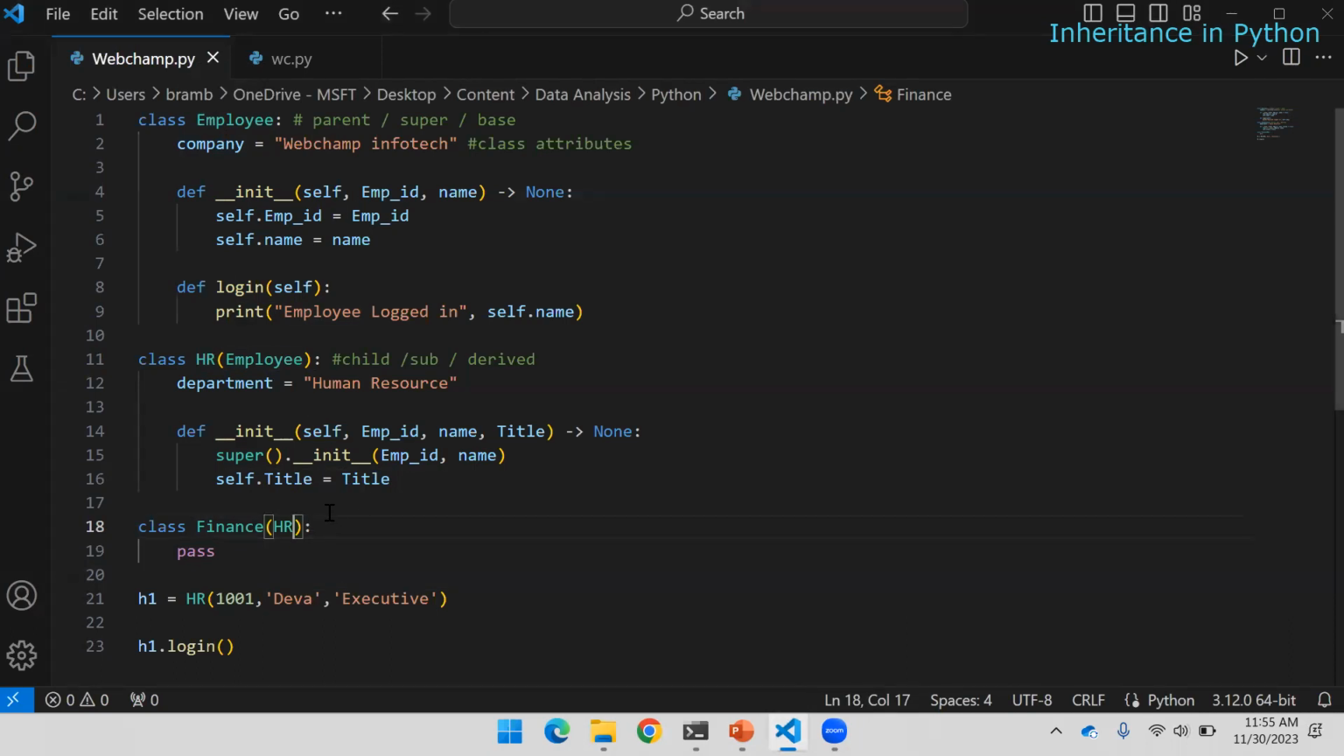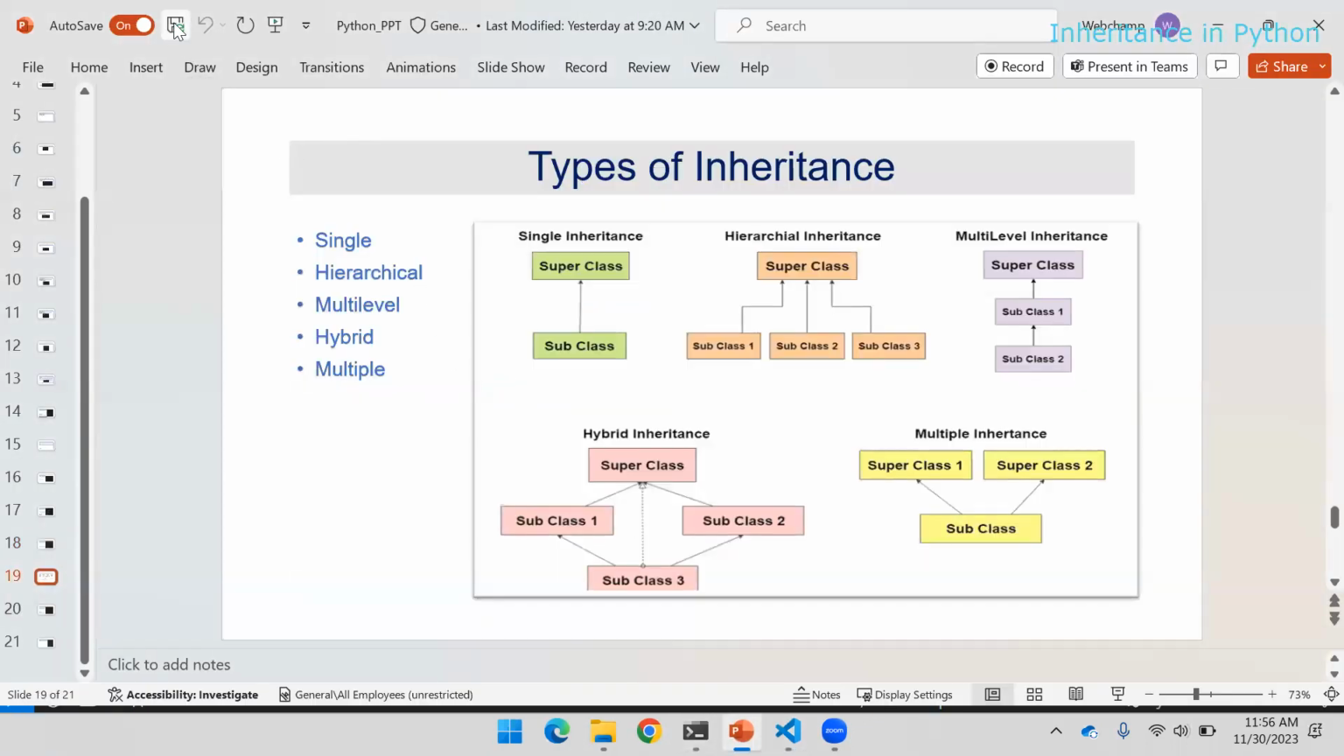Okay. So we have the different types of inheritance in Python: single inheritance, hierarchical inheritance, multi-level inheritance, hybrid inheritance, and multiple inheritance. Okay, so these are the types of inheritance.